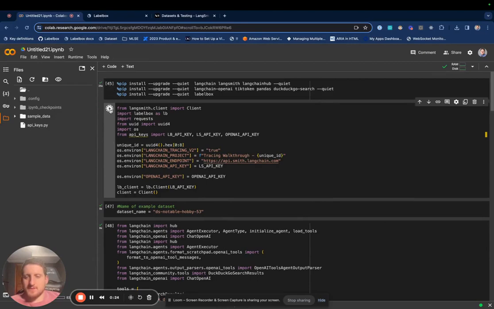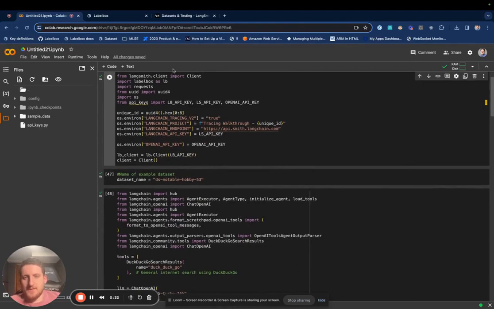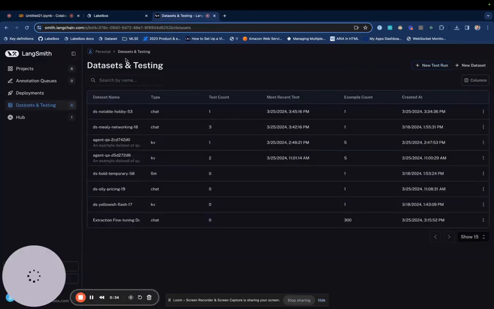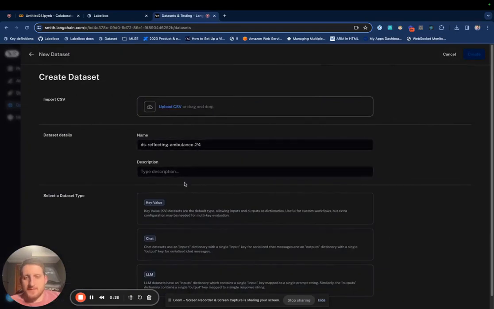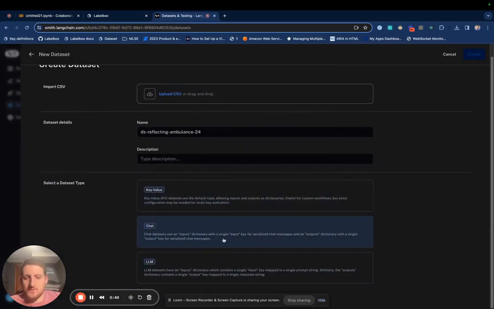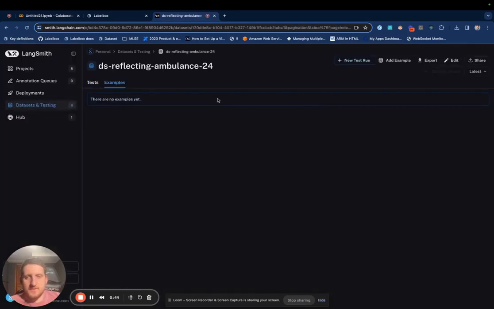I already have this installed, so we'll just go slow. There will be some UI work, but almost everything you can do through the SDK. I just don't have it set up here. So in this case, I'm going to go into LangSmith and make a new data set just as an example. And again, you can do this through their SDK, but we need to do a chat one. Let's give it a random name, and then we'll add an example.